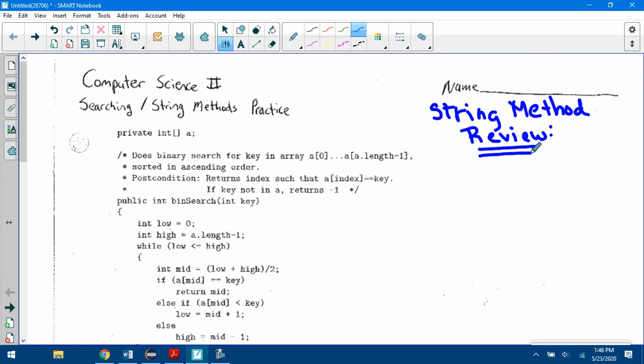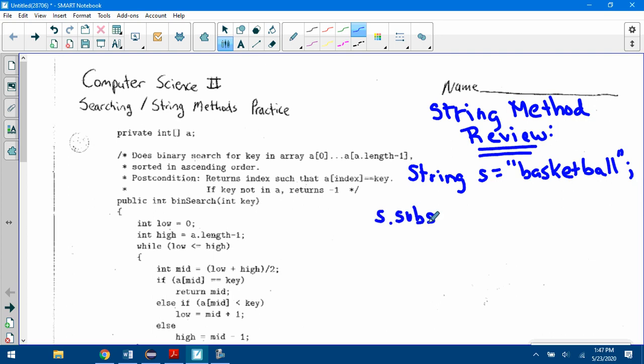Okay, so let's say I'm going to make a string. We're going to call this string S, and I'm going to call this string basketball. Right, like that. Okay, now remember there's a substring method, and there's two ways I can use it. Since the string is called S, if I wrote S.substring 6, think back to MagPy, what does that do?